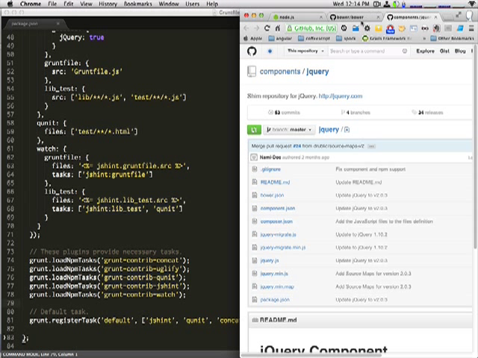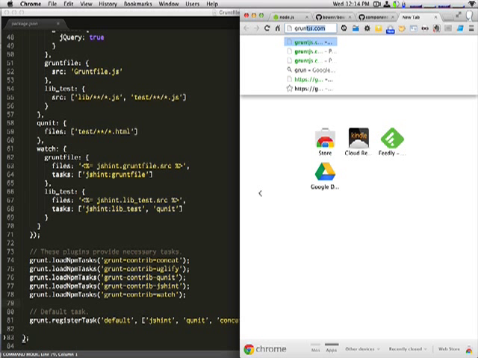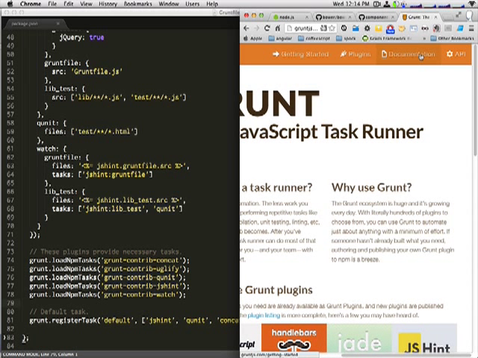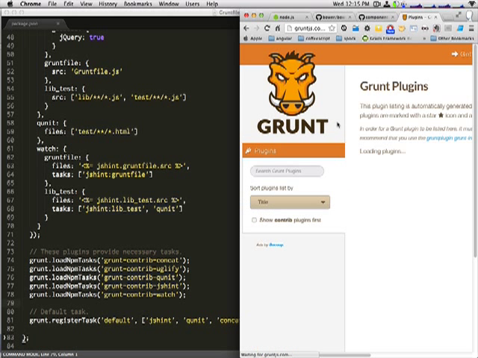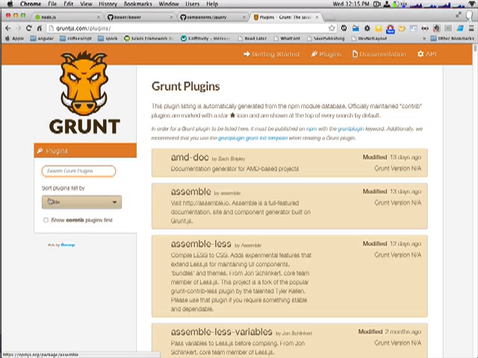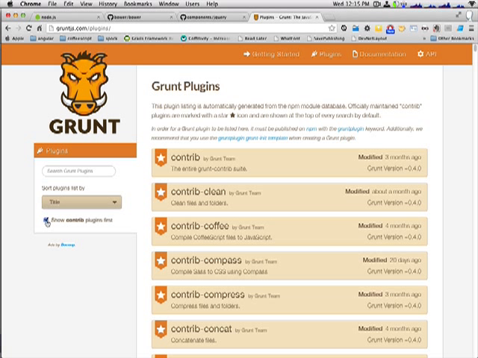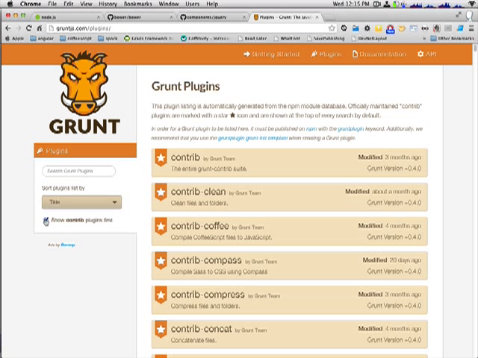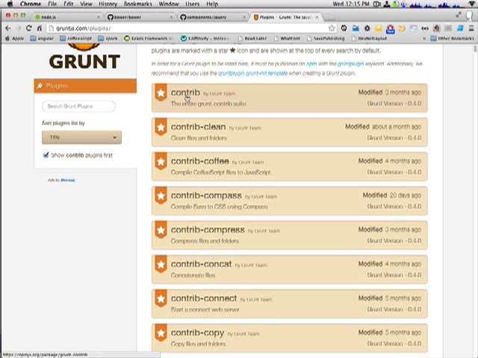Anything you can think of that you might want to use probably has a plugin. I think last I checked there were like 1,000, 1,100 plugins just for Grunt to do various things. There are ones that are prefixed with contrib, and these are ones that the Grunt team has created themselves, so they kind of have a little more weight behind them because they seem to know what they're doing.